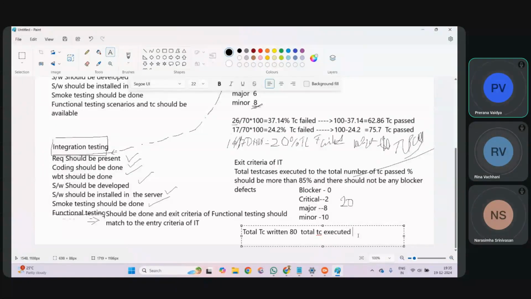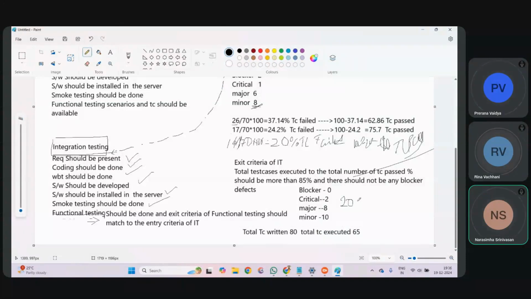So around 65 you have executed. If you executed 65, and 20 failed: 20 divided by 65 into 100. How much? 20 divided by 65 into 100 is about 30%, and 100 minus 30 will be 69 again. So 69% of test cases passed.